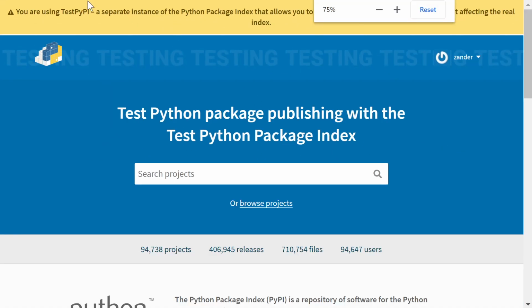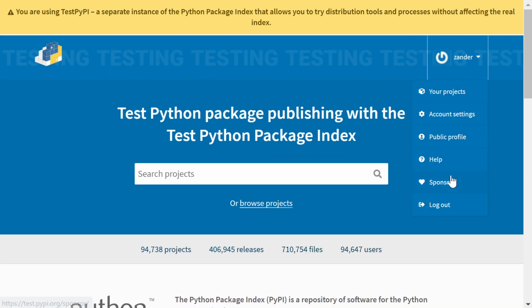So I've headed over to the test.pypi.org. This is where I'm going to upload and just check my package can be uploaded, and then use the package from there. So you can see once you've logged in, you'll need to go to the account settings.